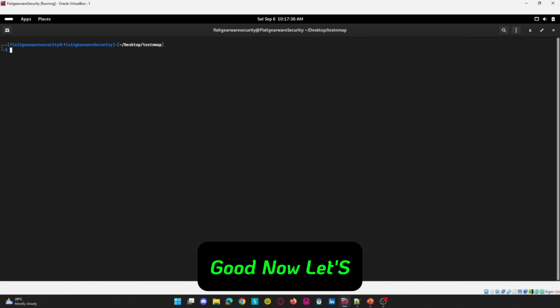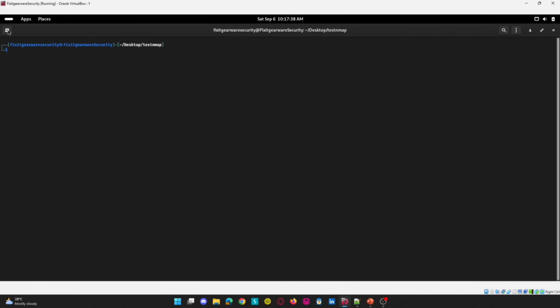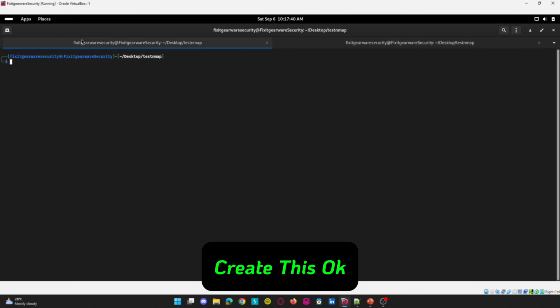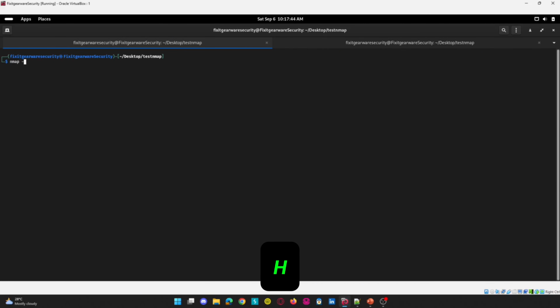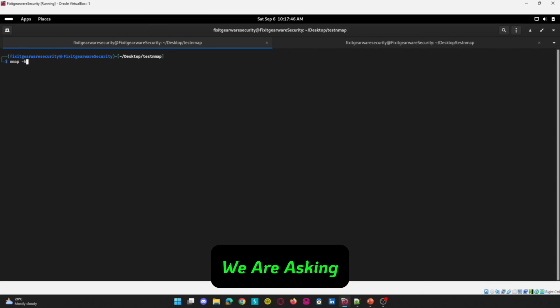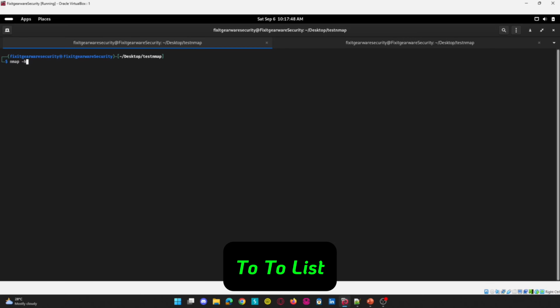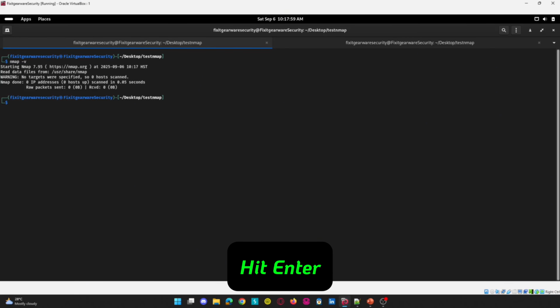Good. Now let's get started. Okay, we can say nmap -h. So whenever we run this command, we're asking nmap to list the help commands. But before we do that, it's always important to know the version of nmap you are using. So to get the version, we just run nmap -v and we hit enter.